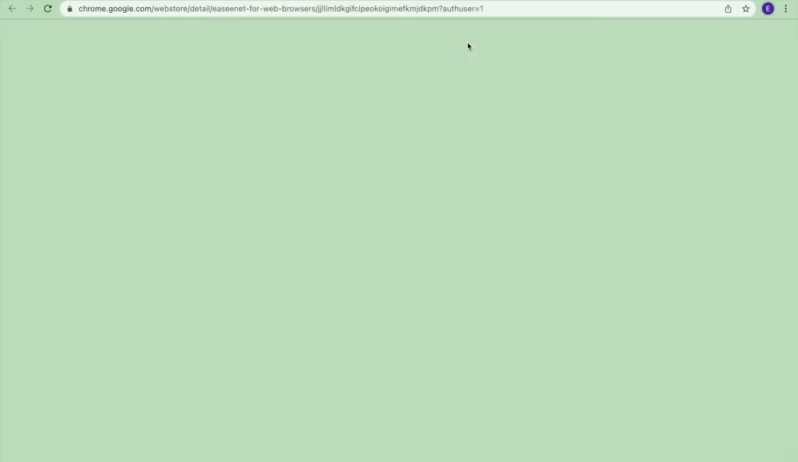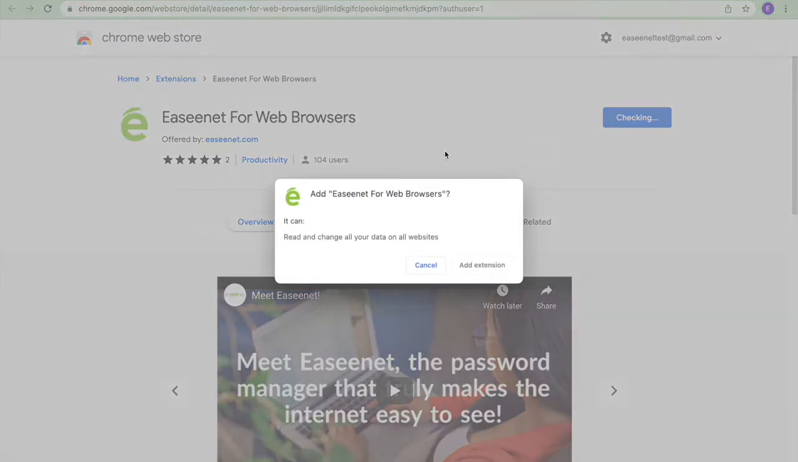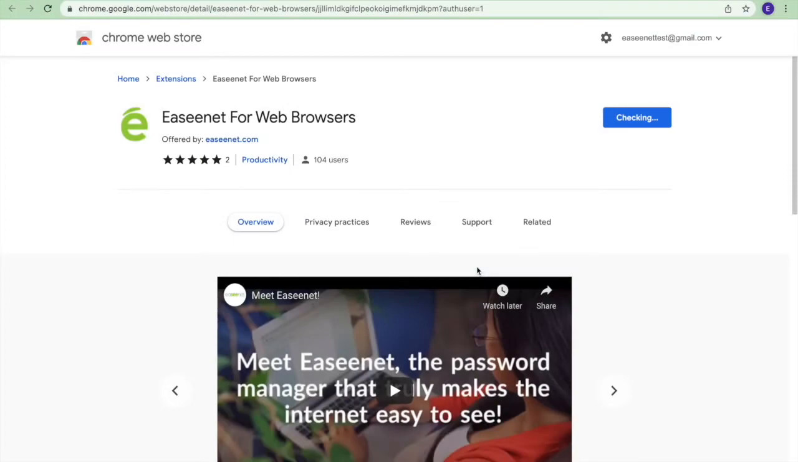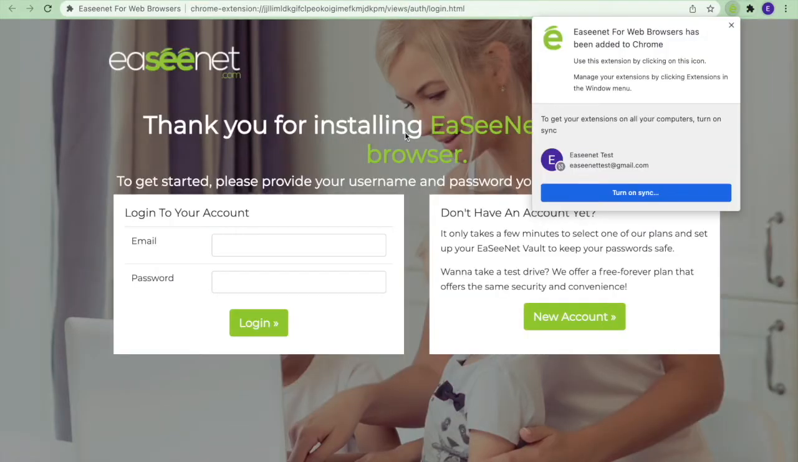So we're going to go ahead and download this extension and add it to Chrome, and you're going to say add extension. And then it's going to need you to log in one more time because that's going to tie your account together.